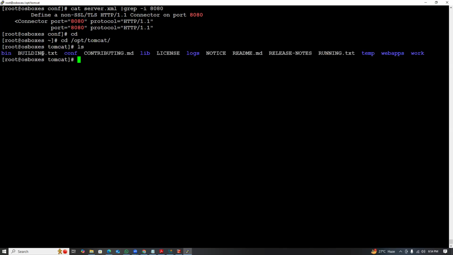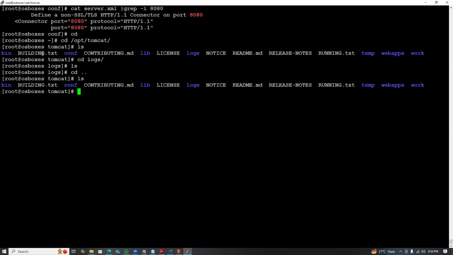Okay. So where are the logs? The logs will be located in the logs folder. Log files are here by default. cd, and what is that? webapps. cd webapps. So in webapps, you can deploy your code in the webapps folder. Guys, understood? Guys, understood or not?